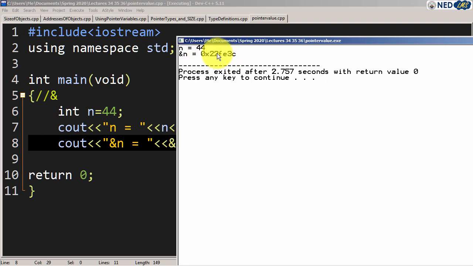that it spans 4 bytes? Because the type of this n object is integer, and we know that the size of an integer is 4 bytes. So the address is where n is stored, the very first byte at which the variable n, or object n, is starting.